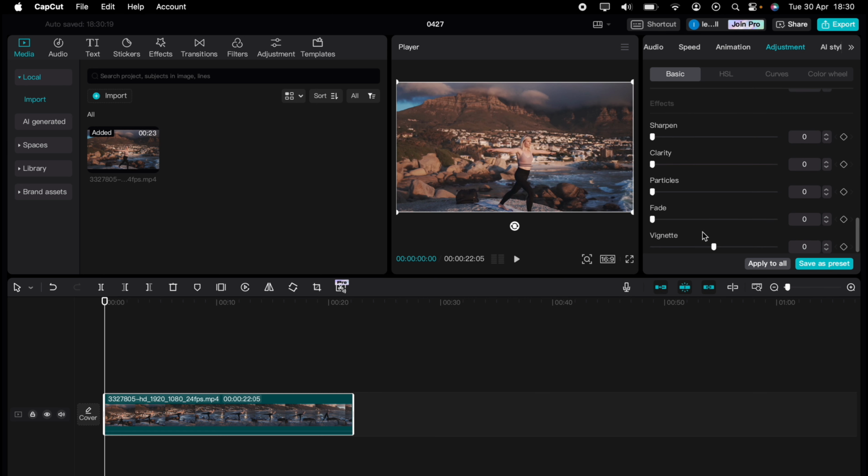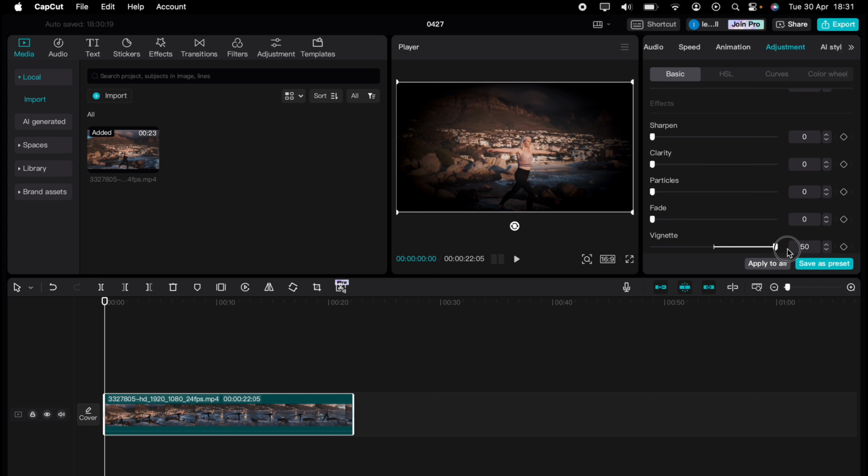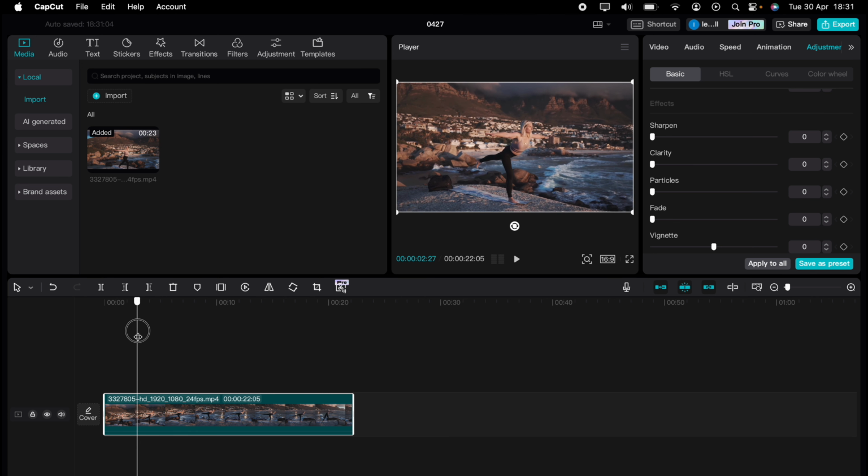And if you go to the right hand side, it'll add a black vignette, and to the left hand side, it'll be a white vignette. And the further you go left or right, the bigger the vignette will be. So you can add animation to the vignette.